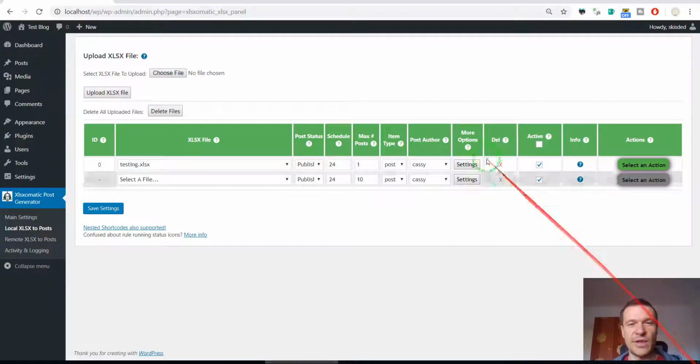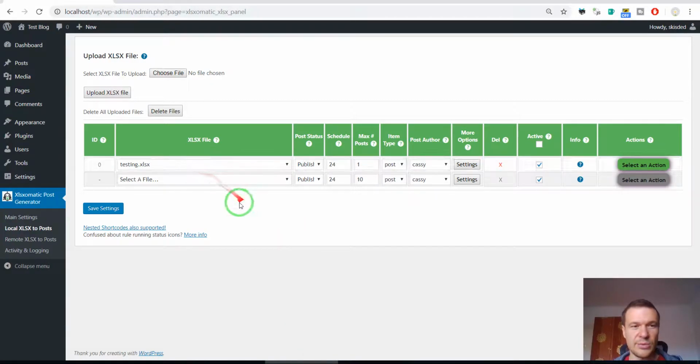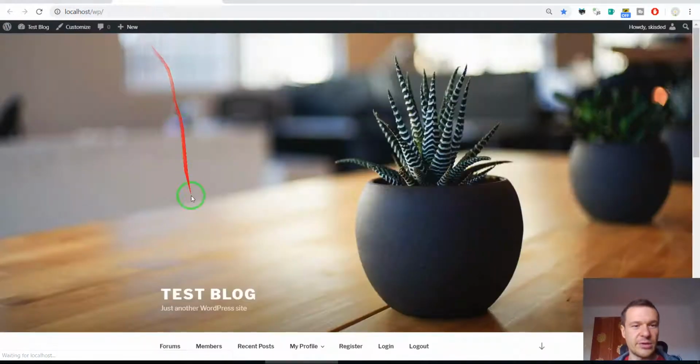Today I will present to you a new update that I made for the Xlsxomatic plugin. It is able, starting from now, to do many advanced stuff that it was not able to do until now. So to demonstrate the new features, I created a test importing Xlsx file, and I will show you using it. So let us check first our blog. It is empty.